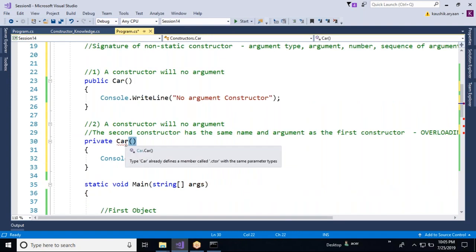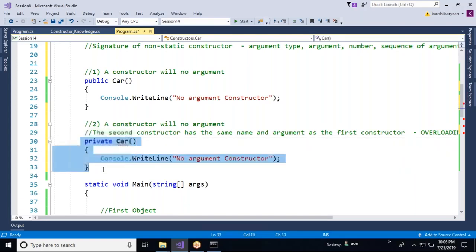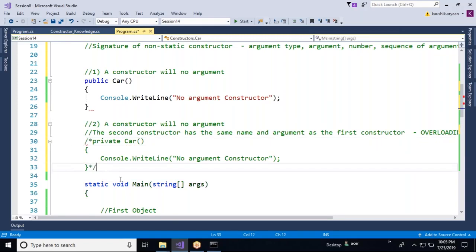If you hover your mouse, what does it say? Type already defines a member called Car with the same parameter types. So that is why I will comment it. This is for your reference, so that you can understand it. I will comment it from here and do a block comment. That is the reason it is showing you a syntax error. When you want to see it, just remove these and see the syntax error. This syntax error is coming because you have not achieved overloading.